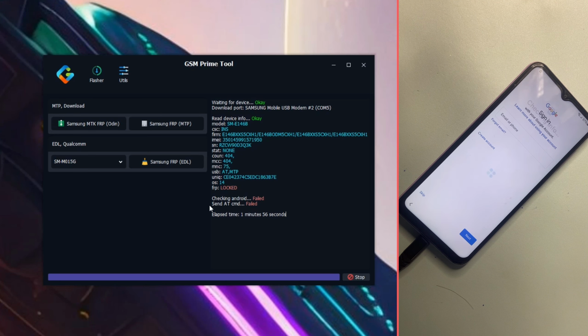Okay friends, now you can see that there is a skip option in the left corner of this page. Now click on this skip button to bypass this page. It means FRP is removed.